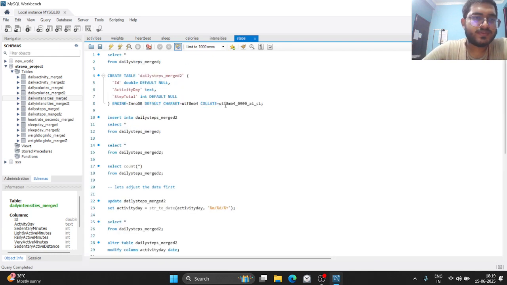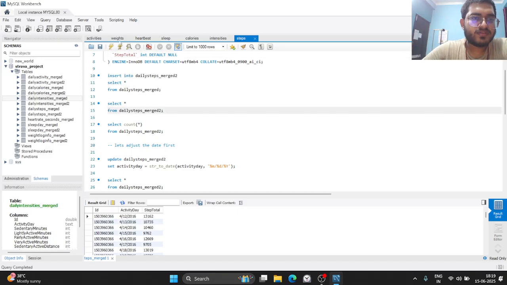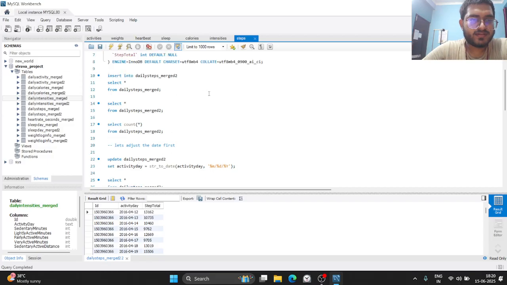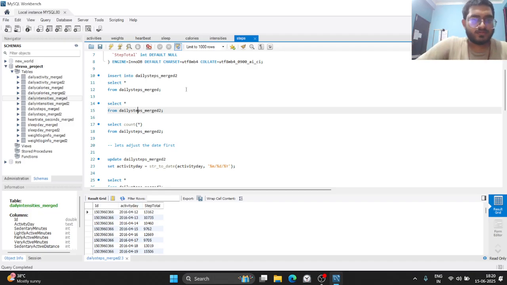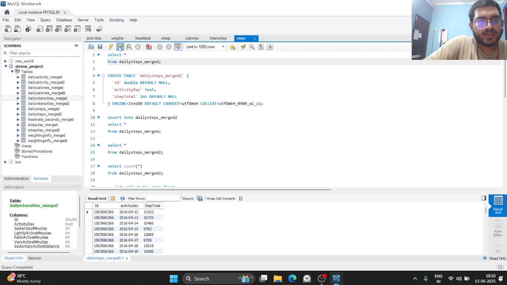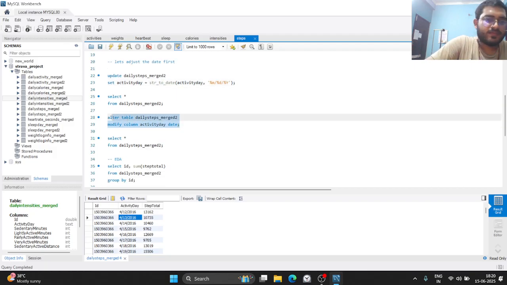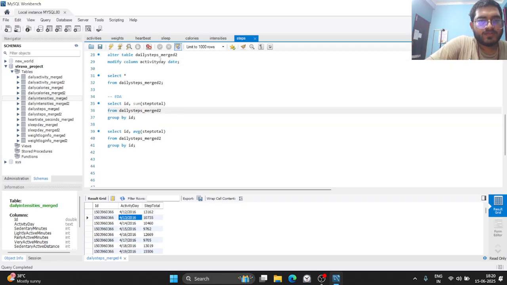Now we move to the steps. This is our original raw data. We will do the same: get a new table and insert the values. So this is now the copied table. Again we changed the format. Since I already updated the format, we won't be able to see the original, but if we look at the original table, we can see the original format of activity. So we changed it later on, and we also altered the table, modifying it from text to date, the same as before.